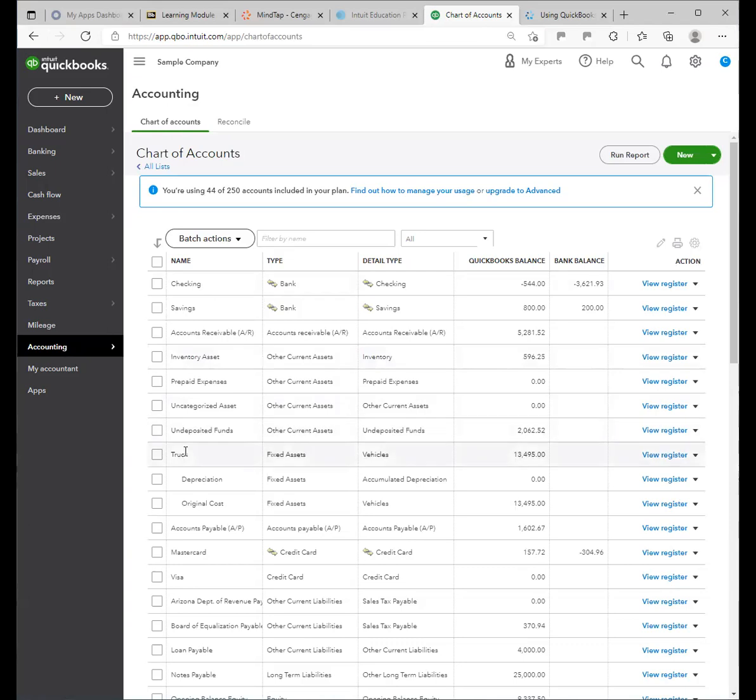And what you see here is a name, what type of account it is, and what detail type it is. So we have one that's prepaid expenses. The type is called an other current asset, and then the detail type is going to be prepaid expenses. Here's an example of a fixed asset. So what is the name of it? Truck, because this is your information regarding the truck that you own. The type of it is a fixed asset, and you have it under detail type of vehicles. Also underneath it, you have the original cost and then any depreciation you've recorded thus far.